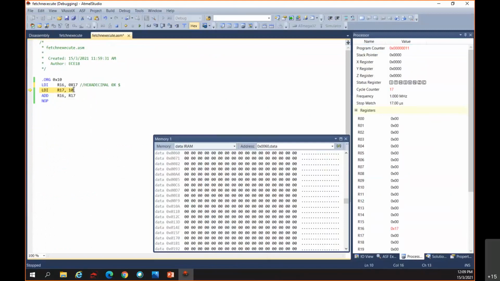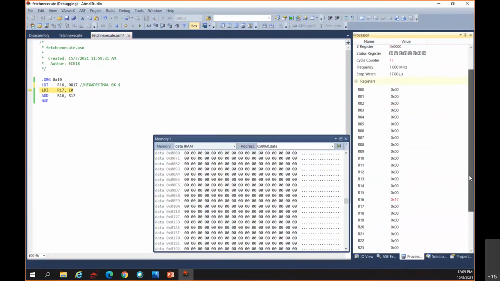Once this yellow line goes to the next instruction, then after that the second instruction here will be executed. You see the register R17. The value is still 0, which means it's not executed yet, because now you just fetched the instruction.